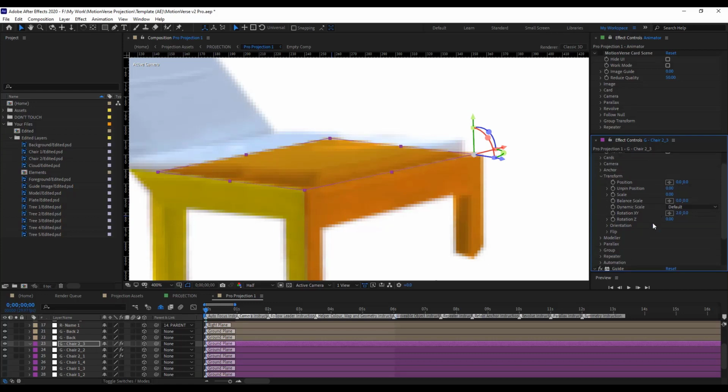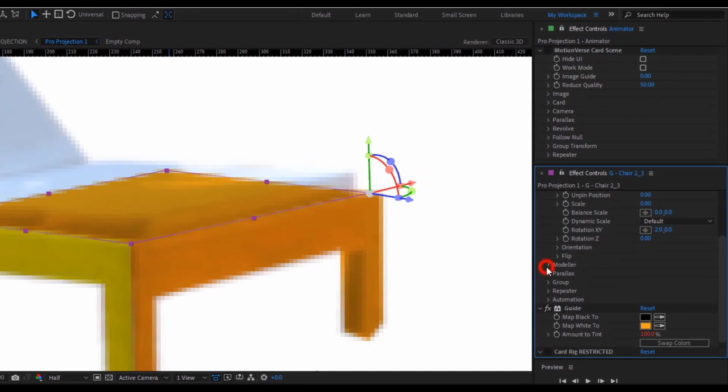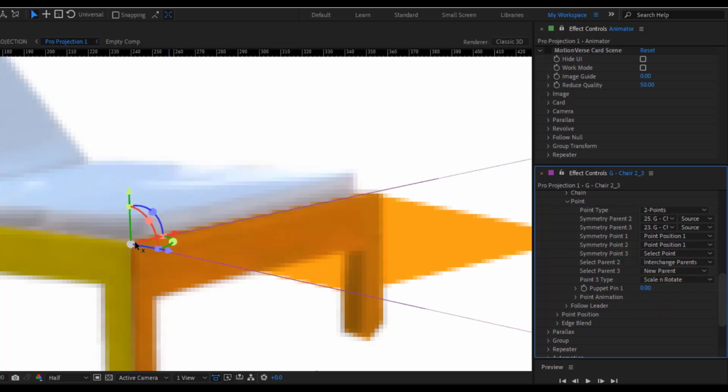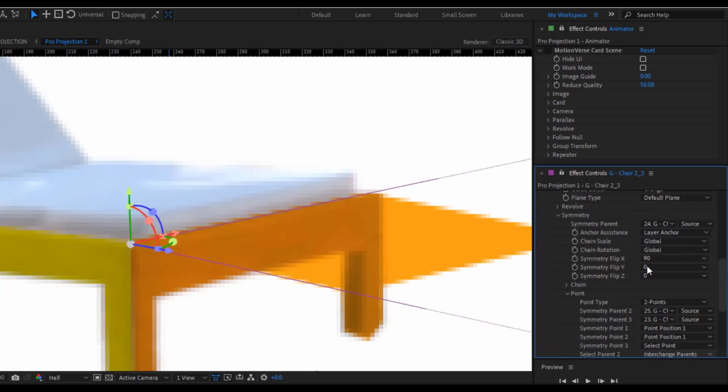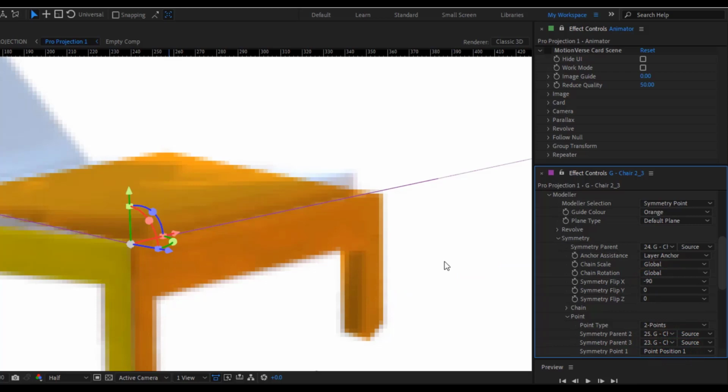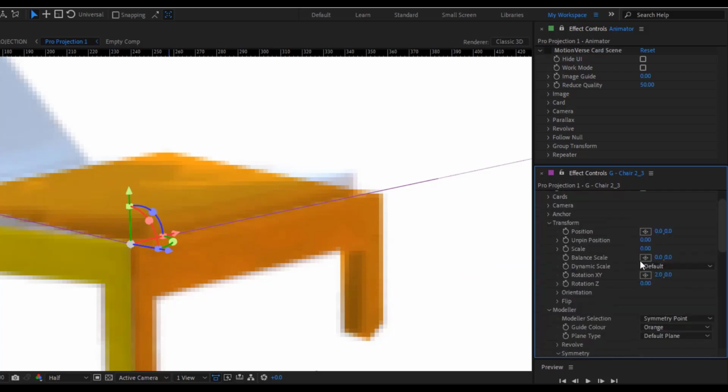Alright, so there are 2 ways you can do that. You can go to modeler here. You can just go to the parent and then interchange. For the parent 2, you can interchange, and then it's going to move here. But then we have to also change our angle to -90, and then also change this one to -2.